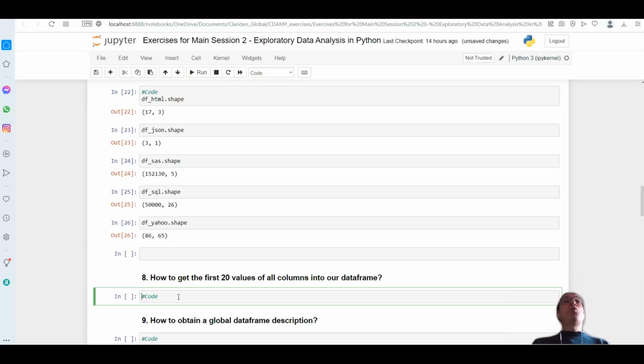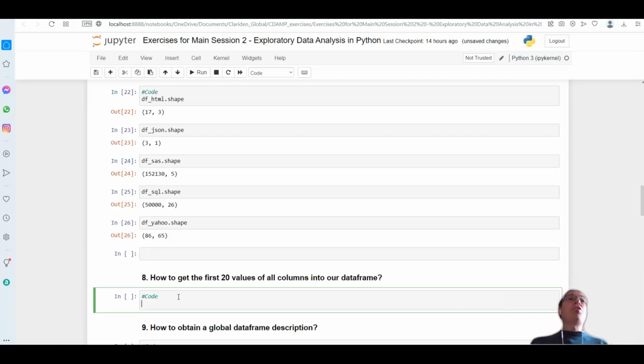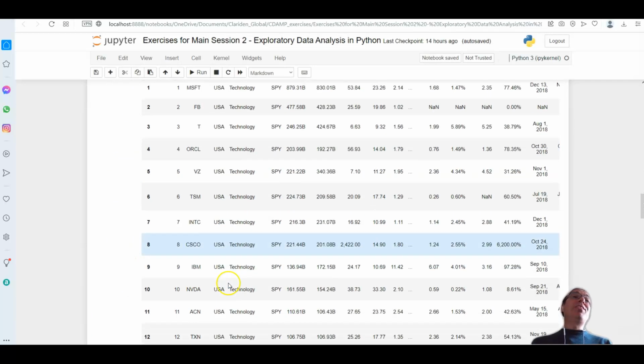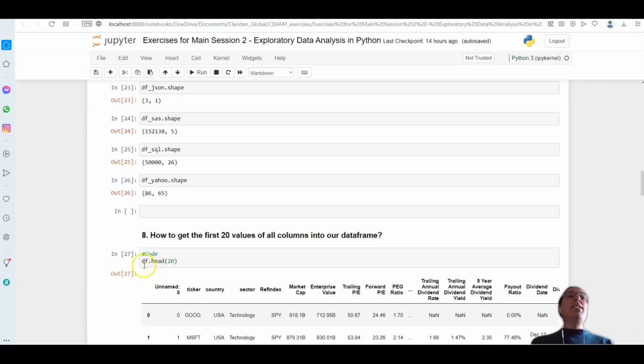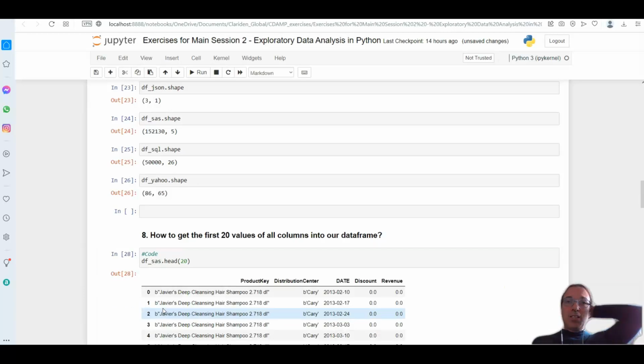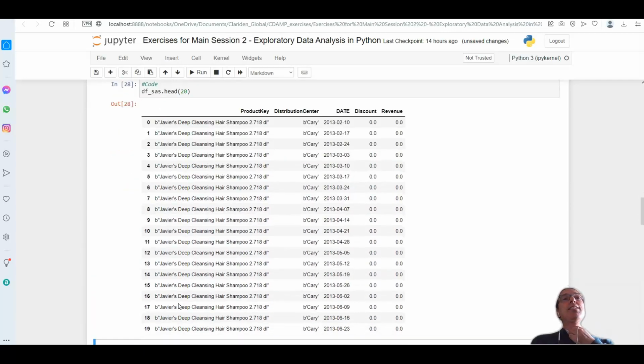How to get the first 20 values of a column in our data frame here? Well, I can use the function head. If I simply do df head 20, it will give me the first 20. Remember, df is just the first one, the Yahoo. Let's use another one here. I'll get the SAS one, that is the biggest one. df SAS head gives me from 0 to 19. Remember, a data frame in Python starts with the first line named line 0, so it goes from 0 to 19.